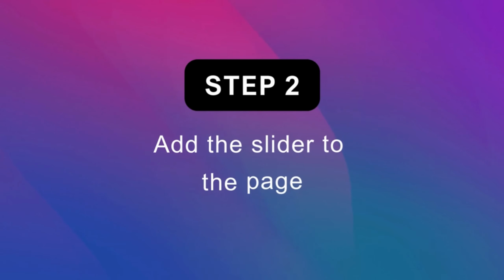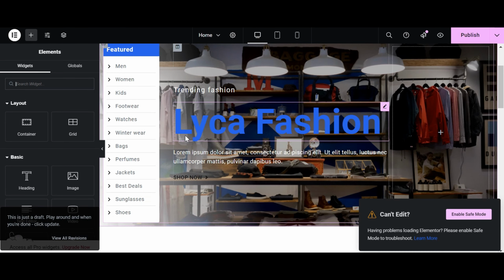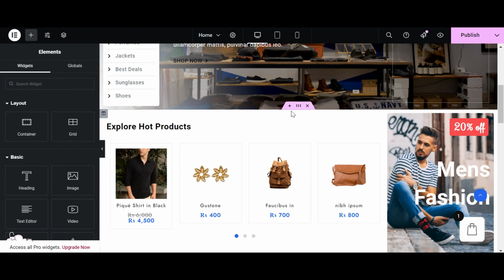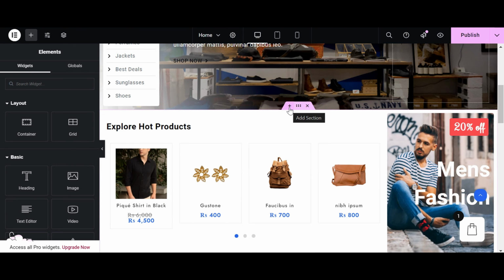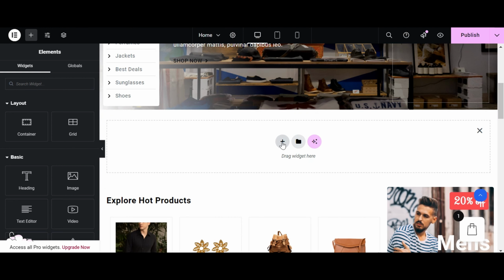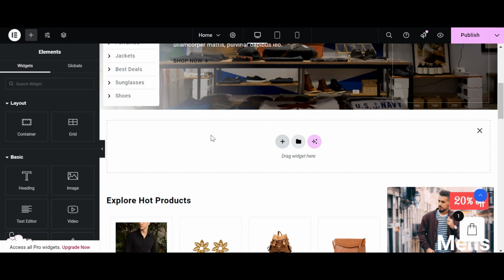Step 2. Add the slider to the page. Once the home page is open in Elementor, scroll down to the section where you want to add the slider. Create a new container by clicking Add Section.